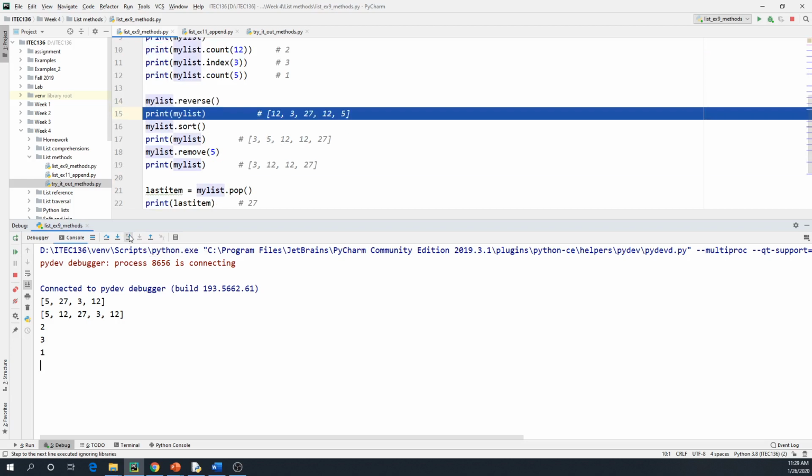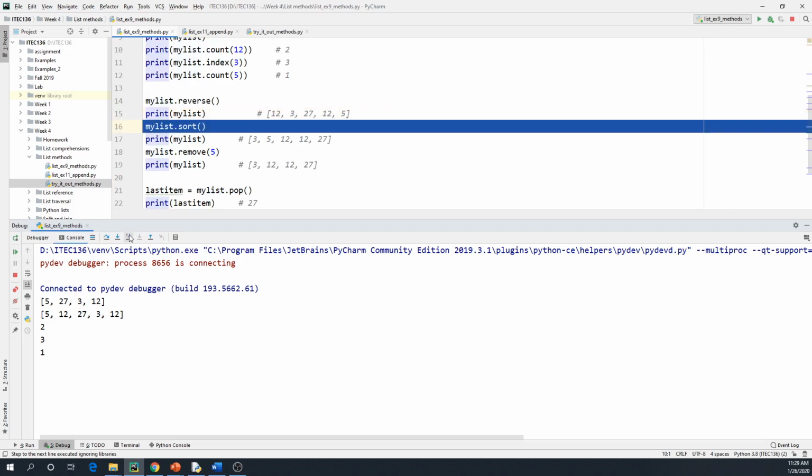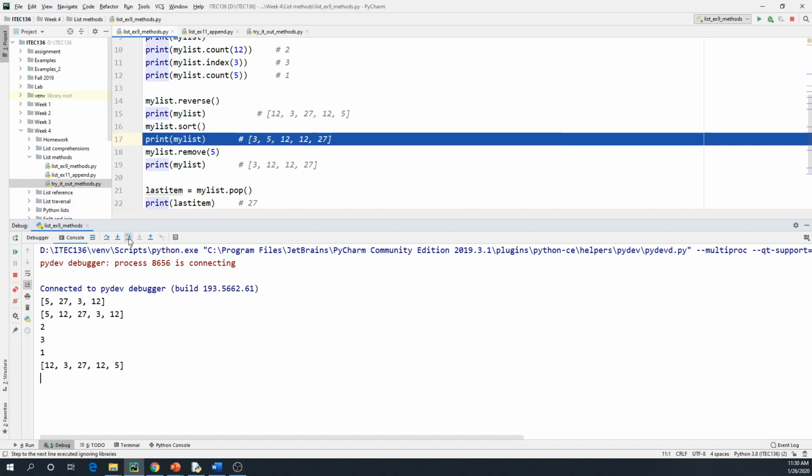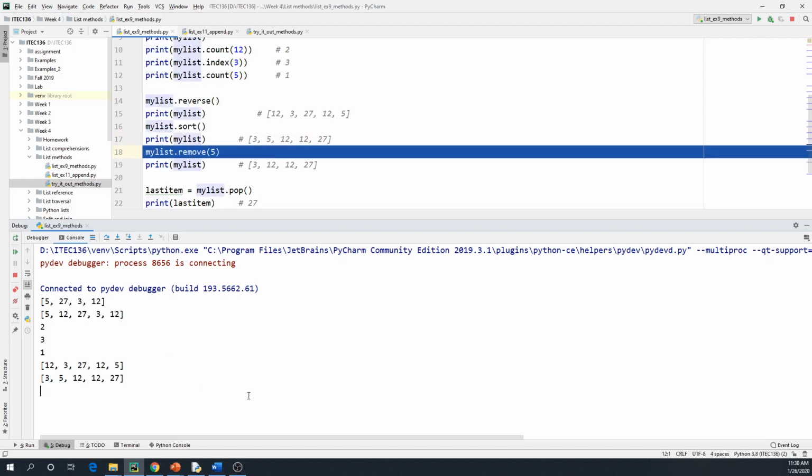List.reverse, I reverse the list. When I print the list, everybody take a look. The reverse method changed the list in place. My original list order is gone now. And same with the sort. When I sort the list, now my list is sorted. The original list or even the reverse order of the list is gone now. Now I have the sorted order in my list.